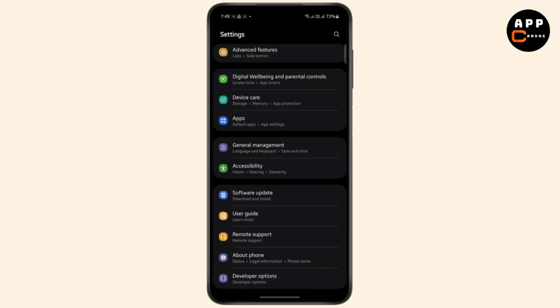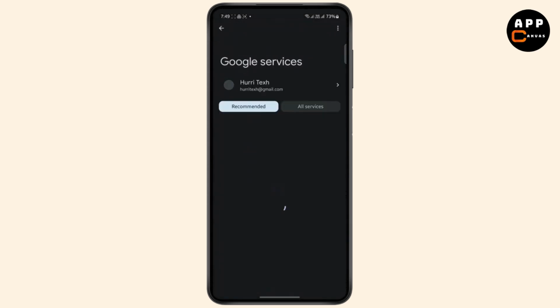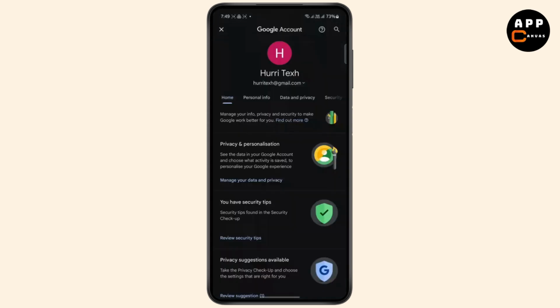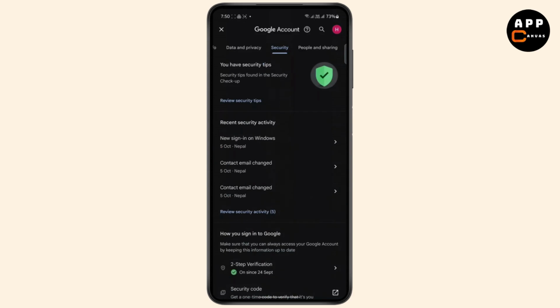you scroll down, you will see your Google. So just tap on Google Services. And from here, you want to head over to Manage Your Account. Once you are in your Manage account, you will have to scroll down on the tabs at the top of your screen and head over to the Security tab.